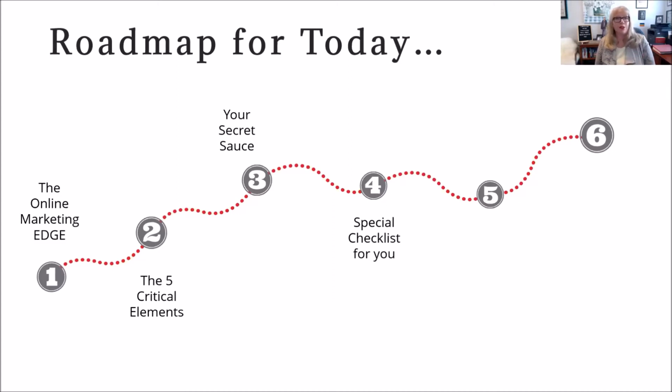And of course, then I also have the bonus element. We've got 5 critical elements I'm going to talk about, but there's another one that really makes it all happen and makes it work a lot more effectively. And I'm going to share that with you as well.